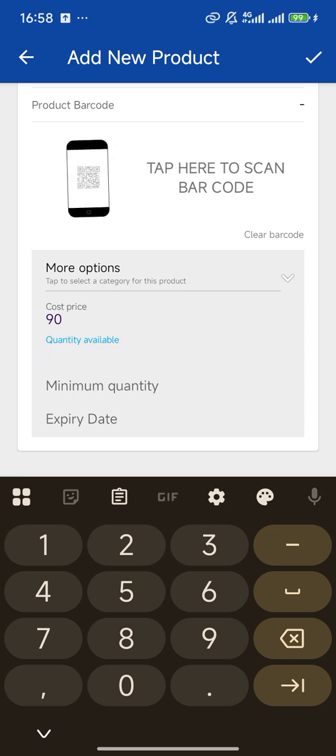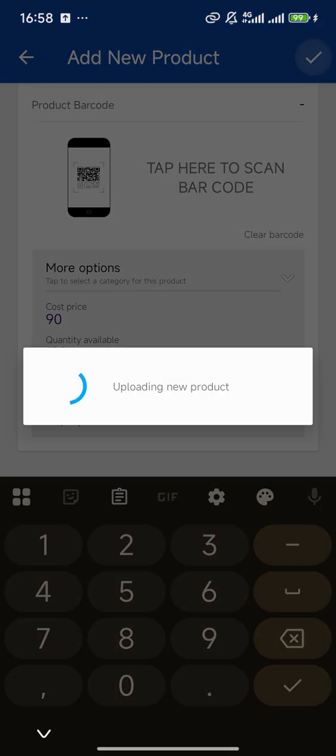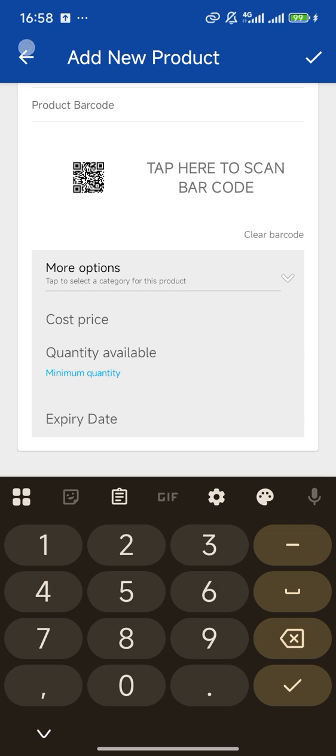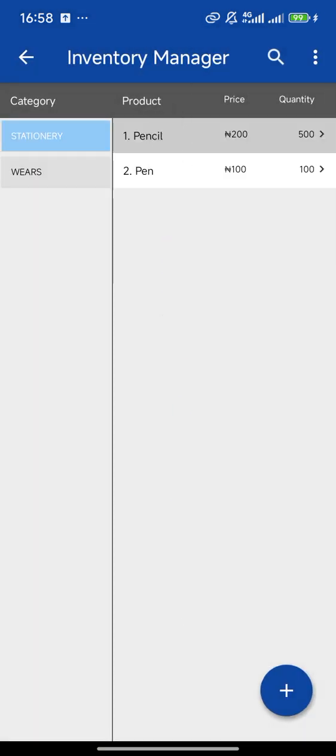So quantity available, let's say the cost price is 90 naira, just like I've inserted there. Quantity available, let's say there are hundreds that you want to sell. Minimum quantity you can sell probably per week or per day, let's say it's 50. Expiring date, if there's any, you click on it, so that product will be added. You go back, you refresh, you see that product has been added under stationery.